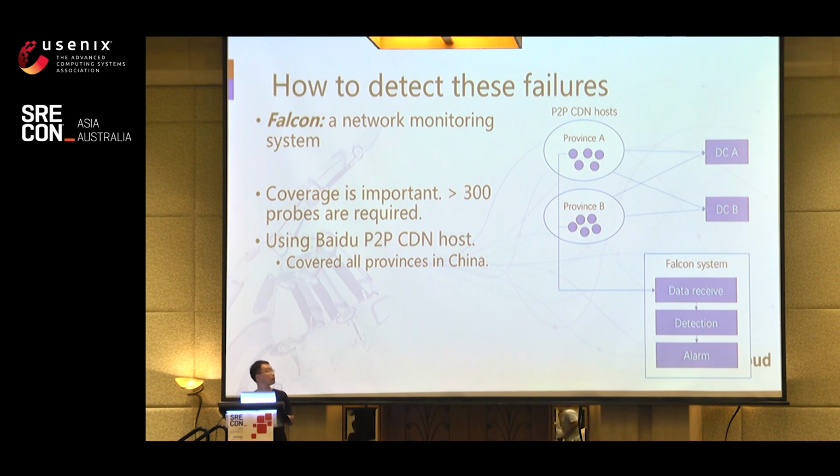Basically, Falcon installs a set of probes on the user side. The probes will send requests to our data center POP and then submit probing results to Falcon. Falcon detects failures based on the probing results and generates alarms accordingly. The key problem is the probes coverage.